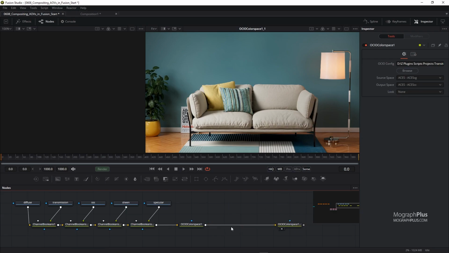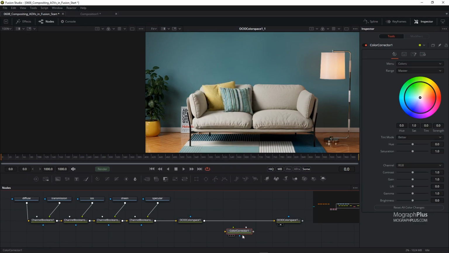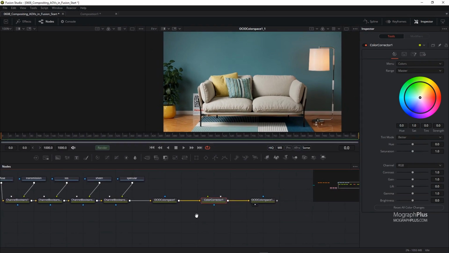I'm going to add a color correction node, hold down Shift and insert it between the two OCIO color space nodes. Again, in the ACES video a few lessons back, I covered why I do that. I explained why we do it this way. Now, we can view the last node in the chain to see the final result. Let's increase the saturation to 1.25 and gain maybe to something like 1.05.